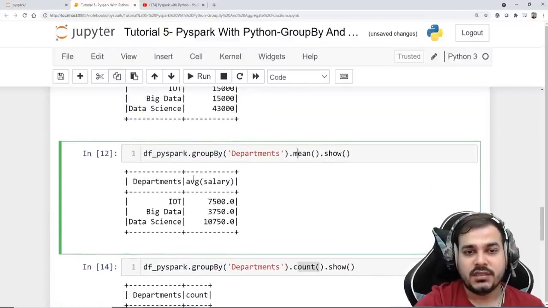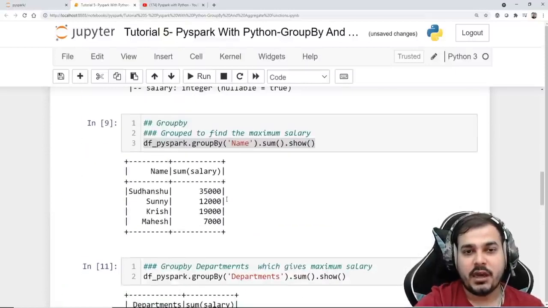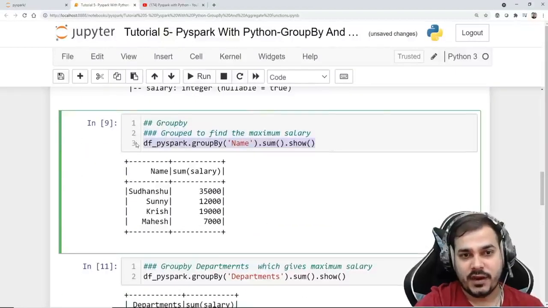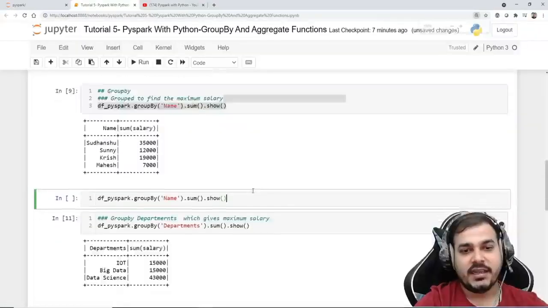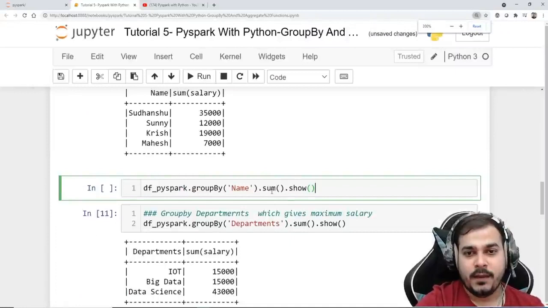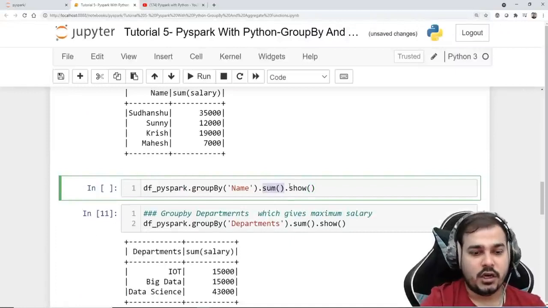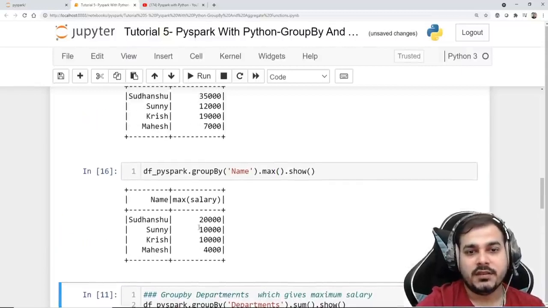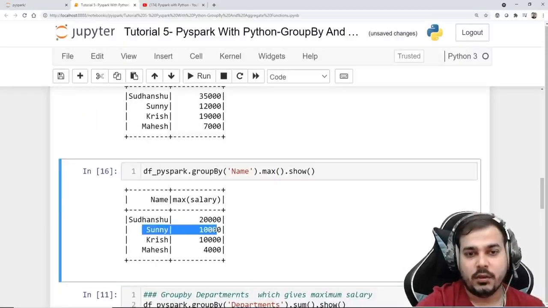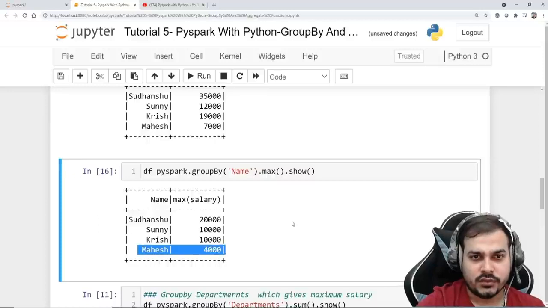Now suppose I want to find out the maximum salary that a person is getting. Who is getting the maximum salary? Sorry. So here, instead of writing dot sum, now I'll write max dot show. Now here you can see Sudhanshu is getting 20,000, over here 10,000, Krish is getting 10,000, Mahesh is getting 4,000, right?